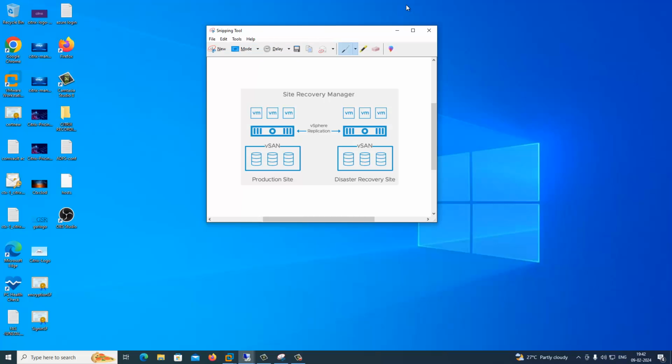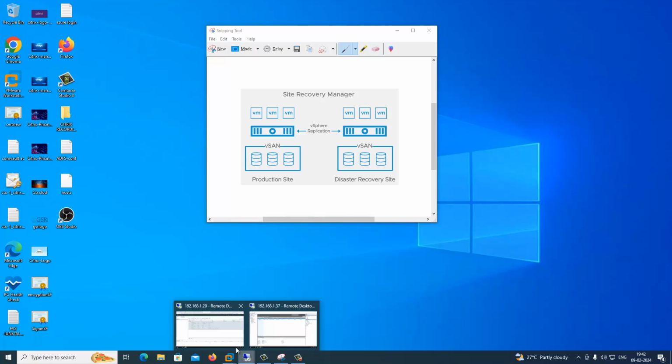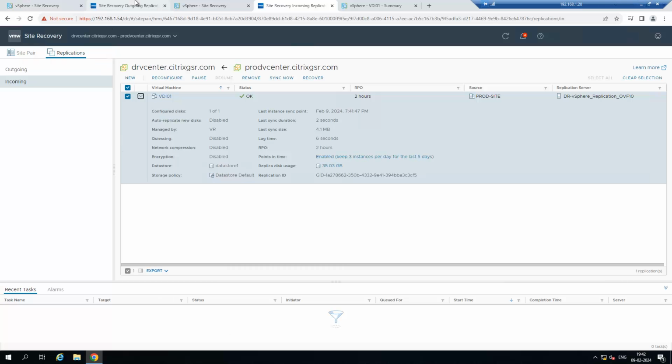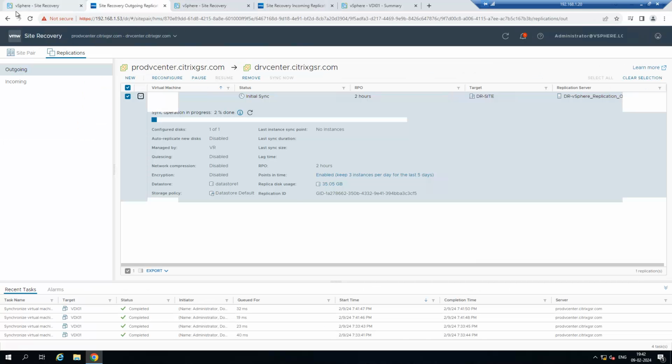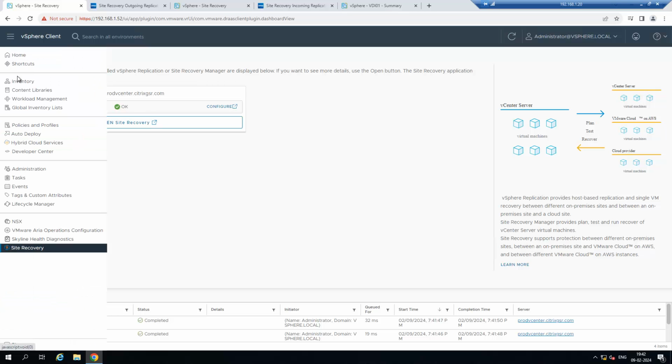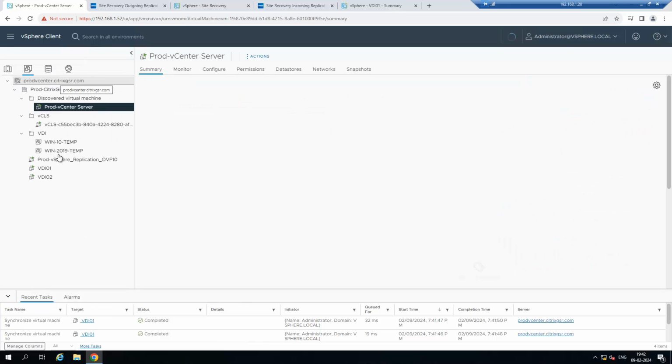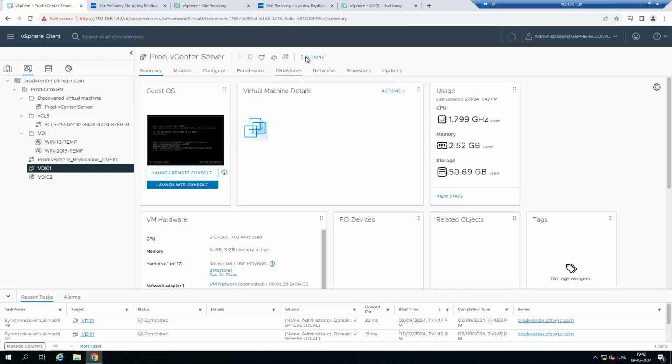So what I am going to do now is power off. You can see the recover option in the DR vCenter. Now I am going to power off these machines in the production vCenter.